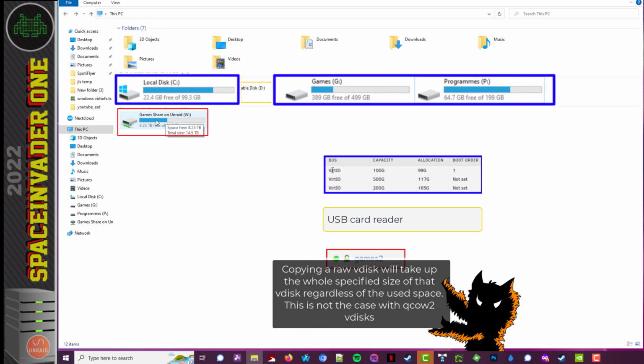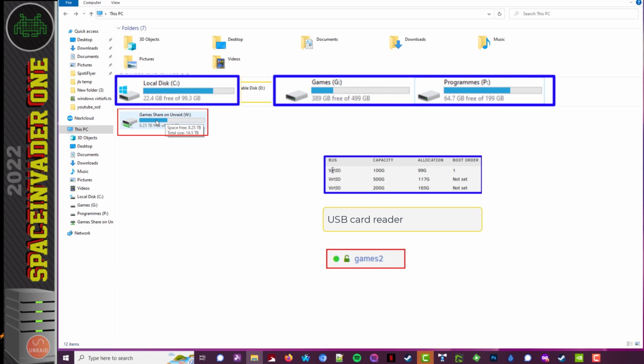So if this vdisk was a raw vdisk, then copying this vdisk, it would take up 500 gigs in the backup location, even though only 100 gigs are used. Now this isn't the case if you use QCOW2 vdisks. I prefer QCOW2 myself. I'm not really going to go into the differences between QCOW2 and RAW, that can be for another video, as tempted as I am to talk about it now.